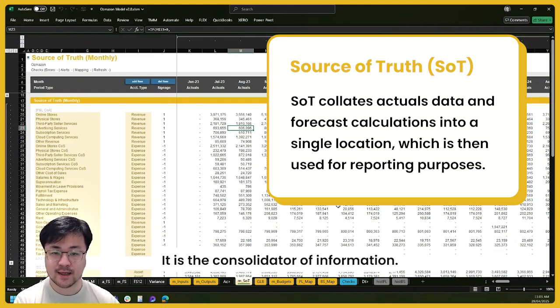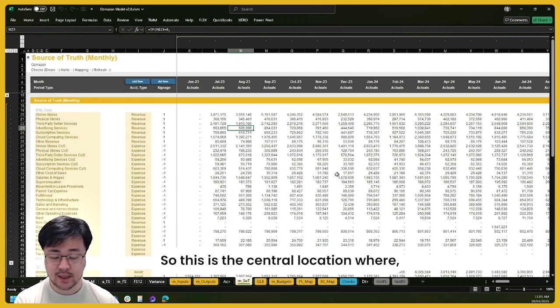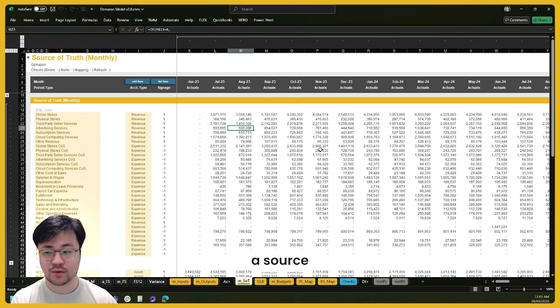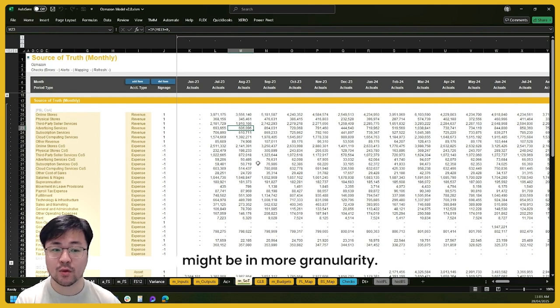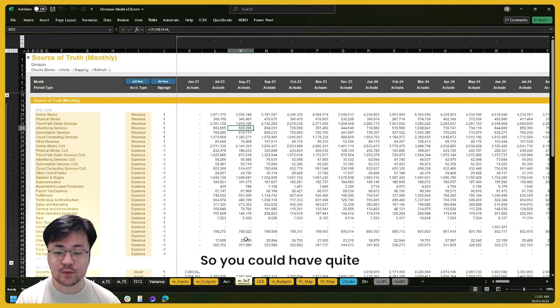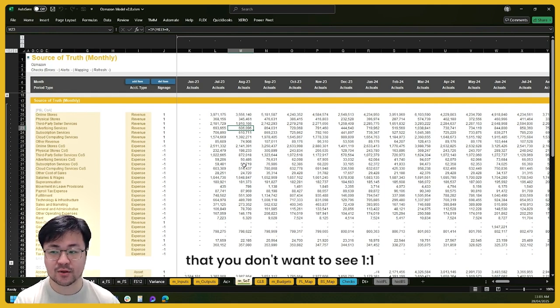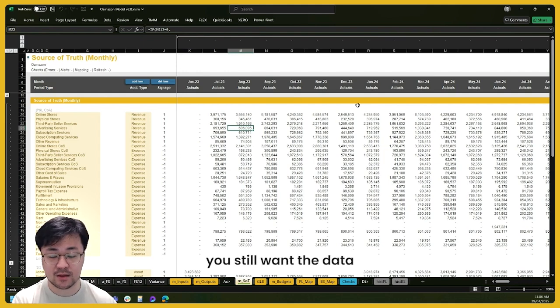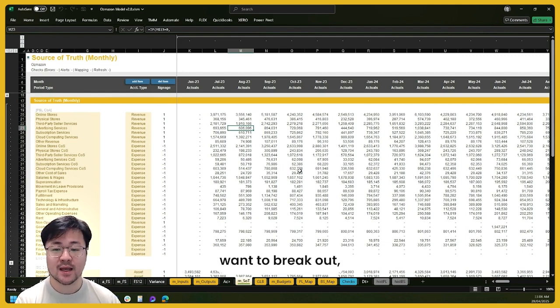It is the consolidator of information. So this is the central location where actuals, once mapped, get delivered. So when we say mapped, we mean actuals coming from a source financial package might be in more granularity. So you could have quite a lot of granular detail that you don't want to see one for one when you run a financial model, but you still want the data available in the back end in case you do eventually want to break out the line item into more granularity for modeling purposes.